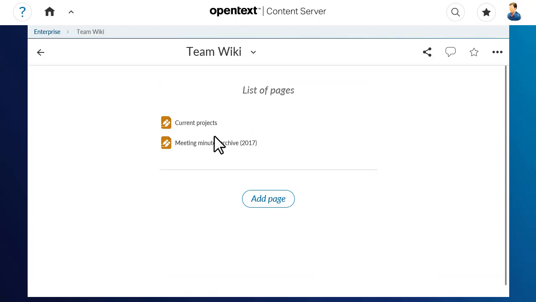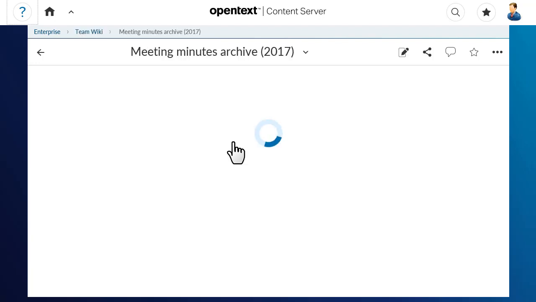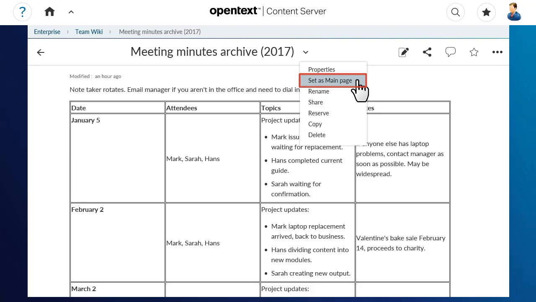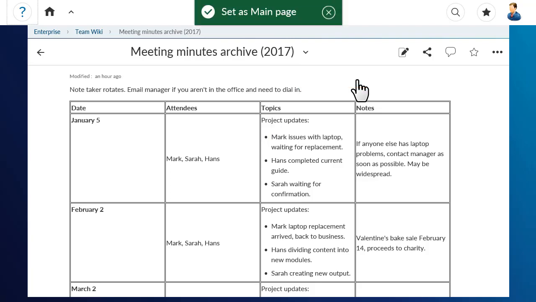To set a main page, go to the page that you want to use. Then, click Show More and click Set as Main Page. Now when you open this wiki, it opens directly to the main page.